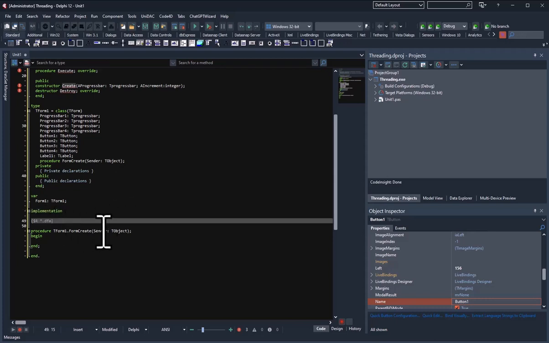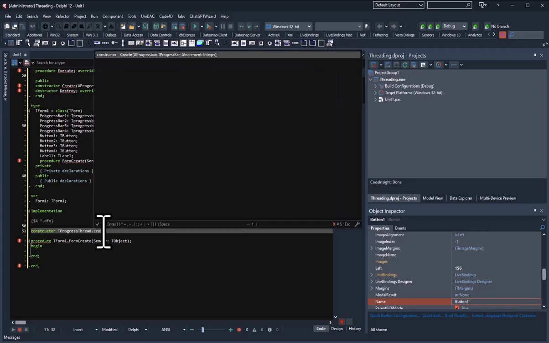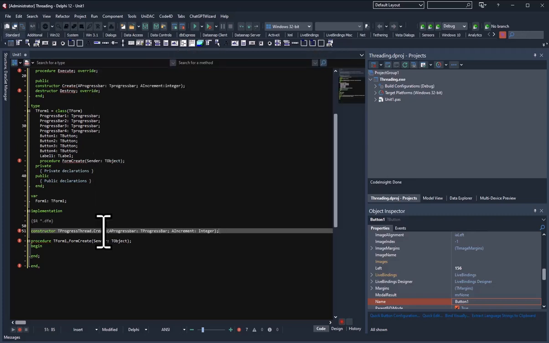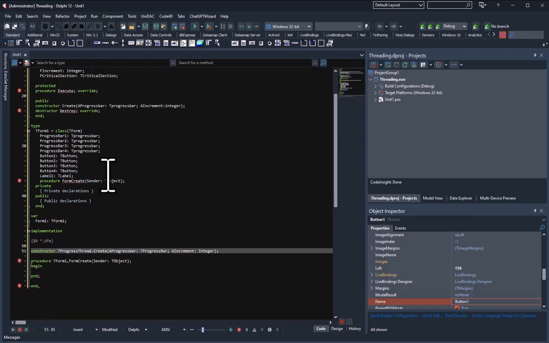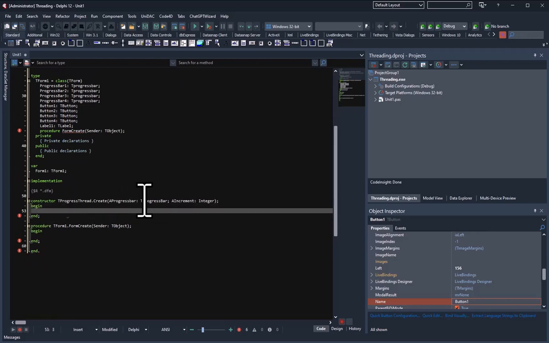So let's pop on down just right below this, and we're going to create our constructor here. Constructor. Good Lord, if I can spell today. There. And then we're going to do TProgressThread.Create. And look, it automatically fills it in for us because I already wrote the code up here. So that's that. And then we're going to do begin, end, inherited Create(False).